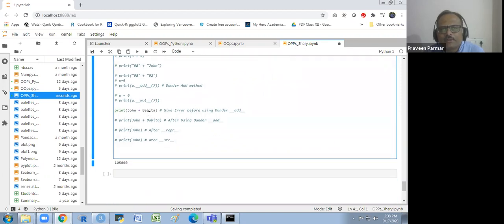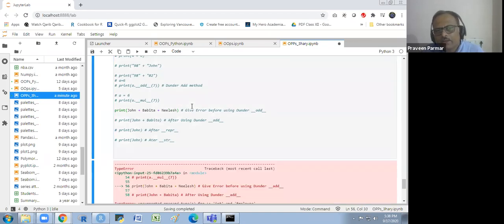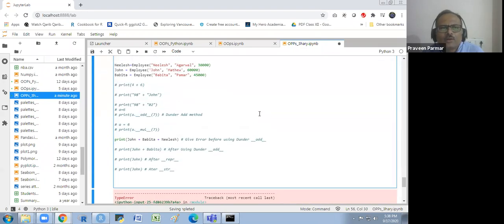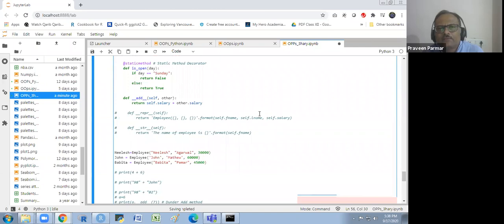That's John plus Babita I have written. John plus Babita. If I write Nilesh also, and then you see 30,000 will add on this. It should add on this or not? Unsupported is plus in the employee. So I have not added 3 now, only 1. Other sample.